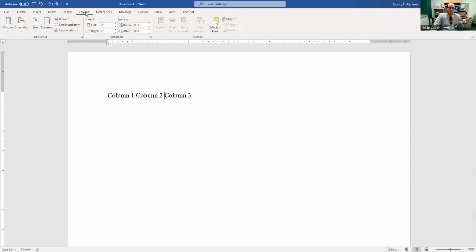One is I can go to layout and I can select columns and get the number of columns that I want. However, that's a somewhat cumbersome approach because often what will happen is the page will be divided into columns, but you won't have that much control over what gets put into what column. So I don't think that's a very efficient way of doing this.